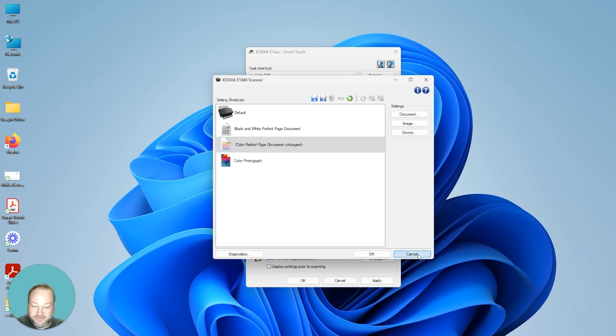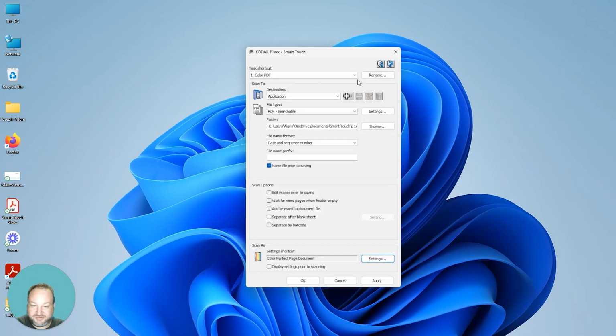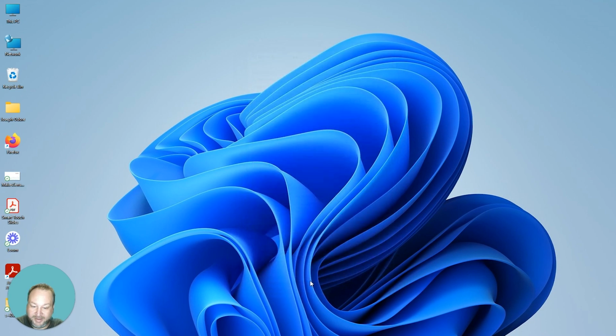Once you're done with your job settings and your scanning profile, you can go in here and change this to whatever you want. For this particular exercise, although I didn't change any of the settings and I'm leaving the default, I can call this a test job or test scan. Once I hit OK, you'll see that job is saved. I'll hit apply and then hit OK.